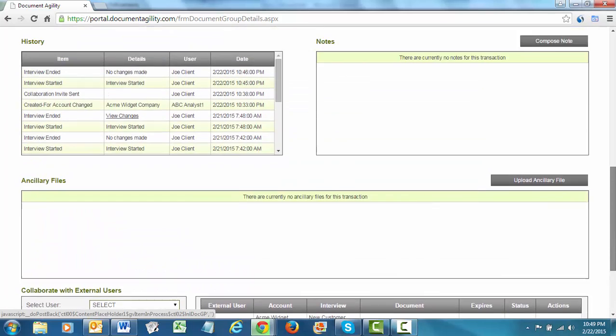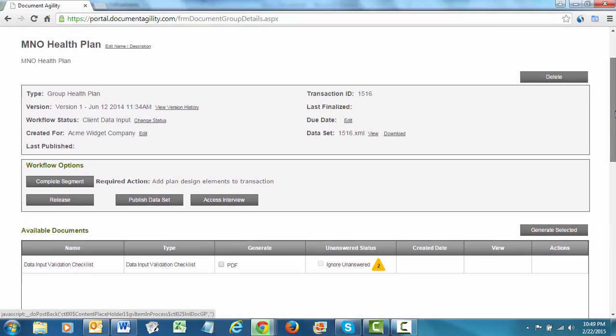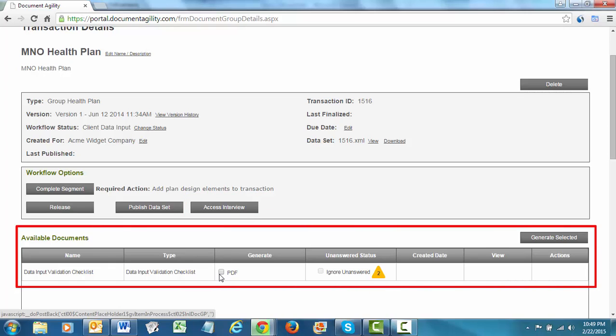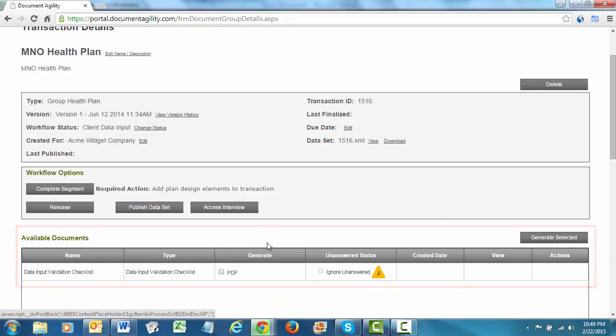At this point, we have the answers from Joe that we need. So we can either go back into the interview and see what Joe's answers were and just make sure things are correct, or we can actually go and generate documents from our available documents section. And that's all there is to it. That concludes our look at external user interviews. Thank you.